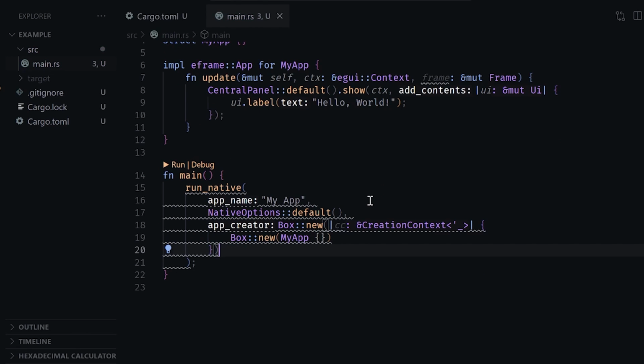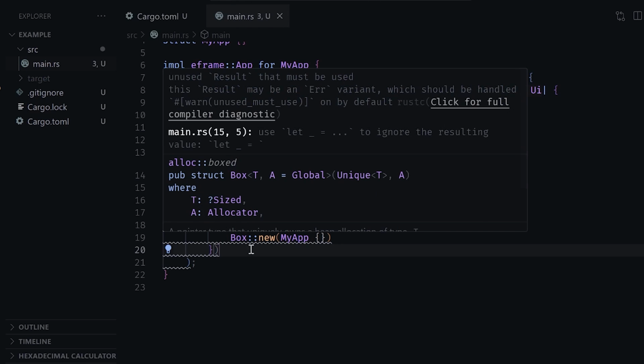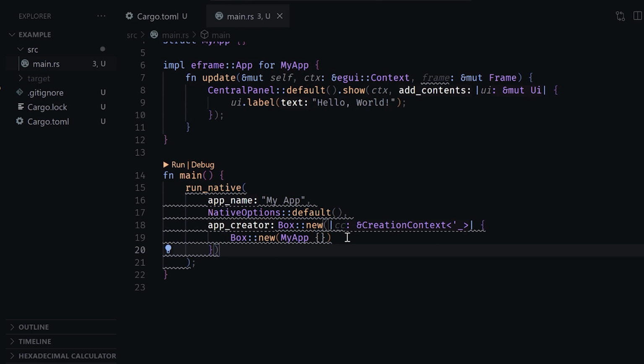Now you'll notice that I didn't say return here explicitly. That's because if you leave the last line of a function or a closure without a semicolon, then it will just return the last line.